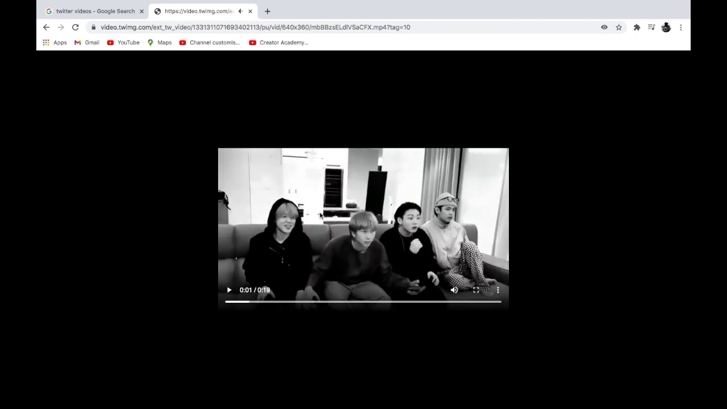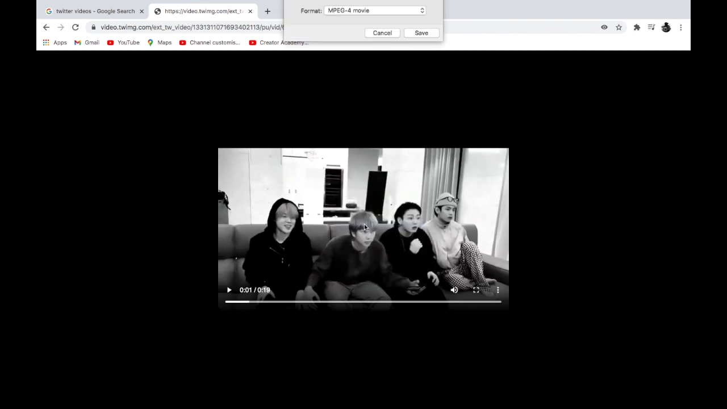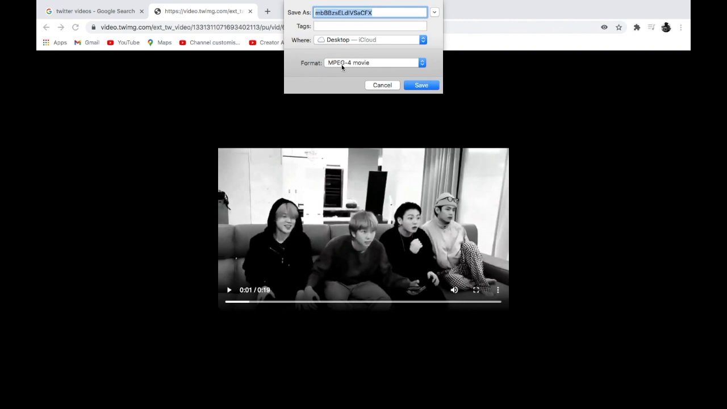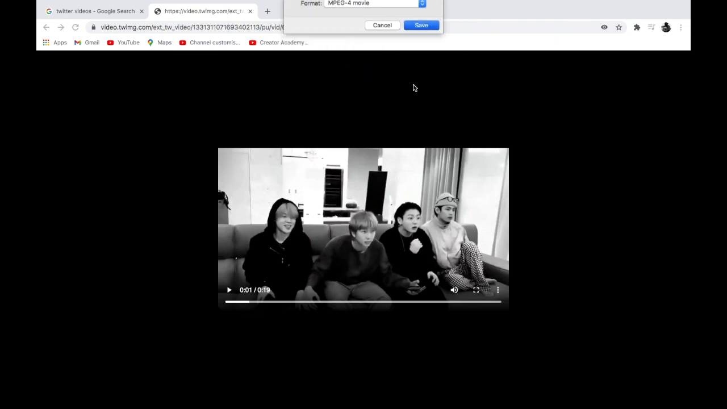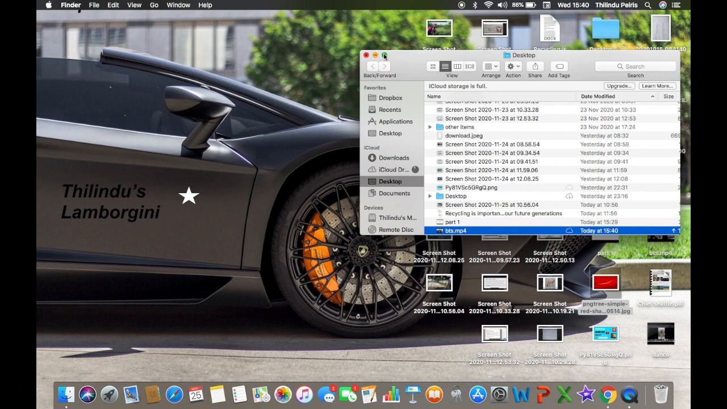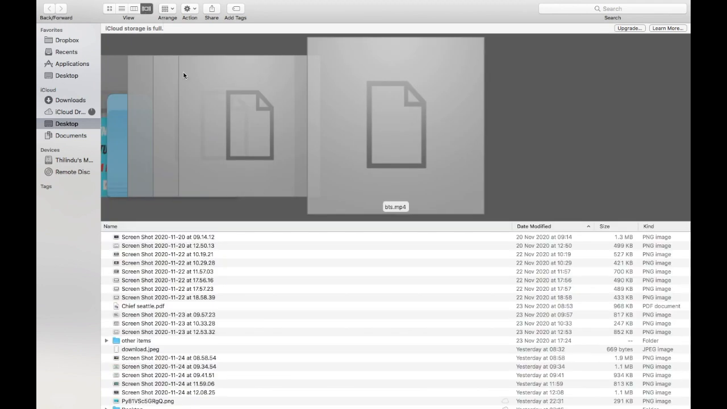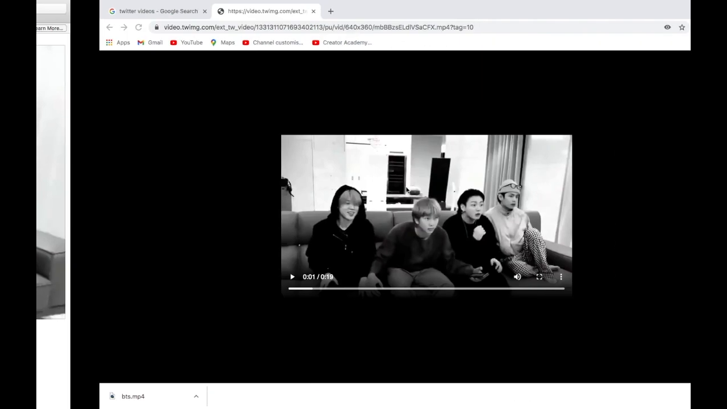It's already downloaded into Chrome. To take it to your desktop, double tap on your trackpad if you're using a MacBook, and then tap on save video as. As you can see, it's an MPEG-4 movie, that means a video. I'm just going to save this video as BTS, save, and then show in Finder. As you can see, it's the same video I just downloaded.